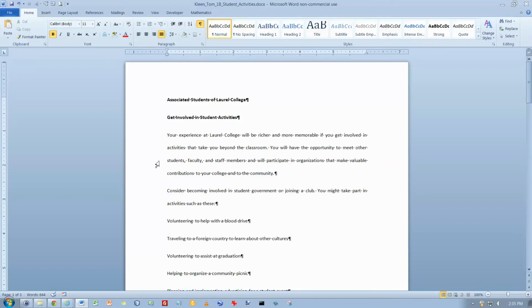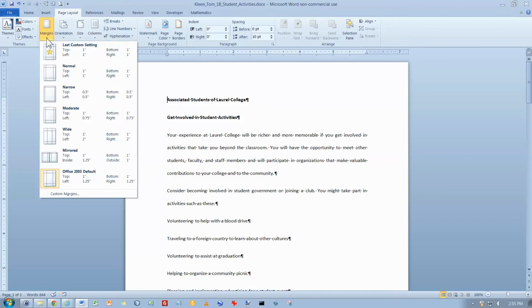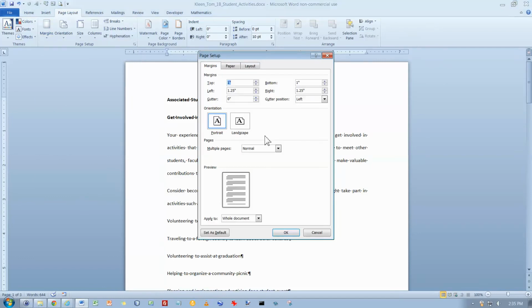And we're going to go to the Page Layout tab. On the Page Layout tab, we're going to go to Margins, and we want to do Custom Margins down here at the bottom. I want to set my left margin to just 1 inch, and I want to set my right margin to 1 inch. So just type over those existing values and make sure it says apply to whole document down here, which I think is the default, and then go ahead and click on OK.